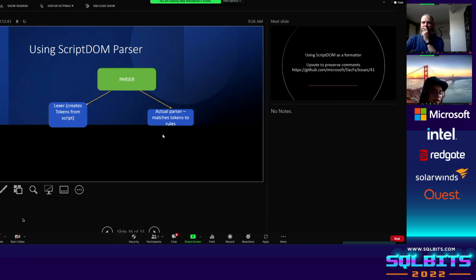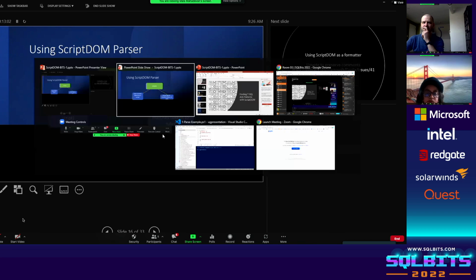So let's start with seeing how the parser works. The parser actually consists of two parts. One is the lexer, that is, it creates tokens from the script that you pass to it. And the second one is the actual parser, which matches these tokens to the syntactical or the grammatical rules. Now, I'll just show you real quickly how this works.